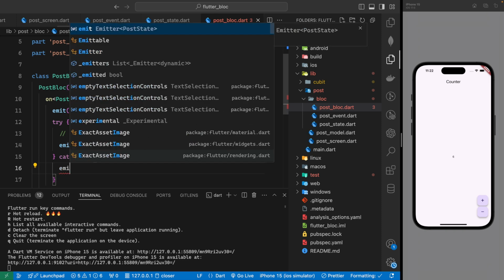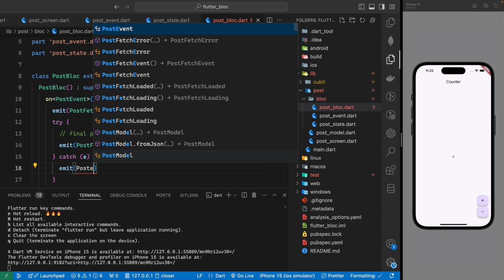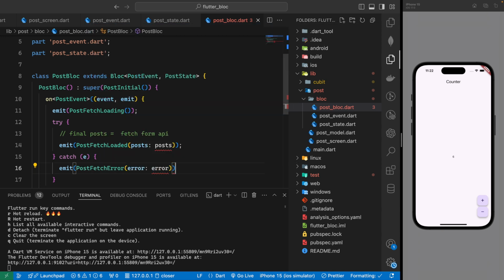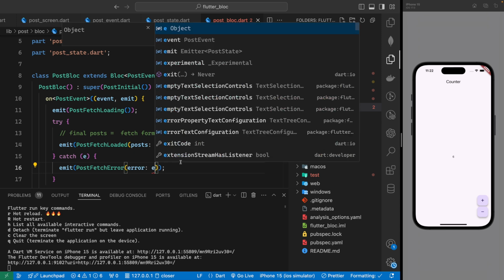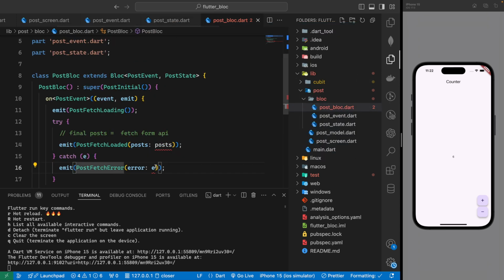And then I will emit another one, which is called post fetch error state. We will get the error here, E, we can say E. I will say string, yeah. So in here, I have to return a string.